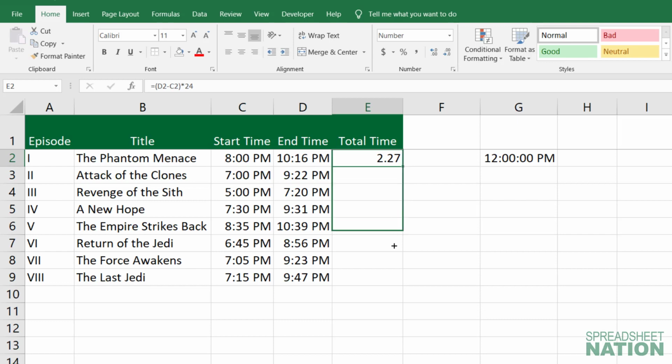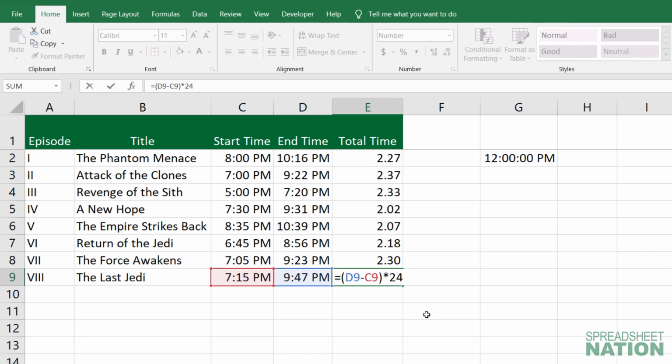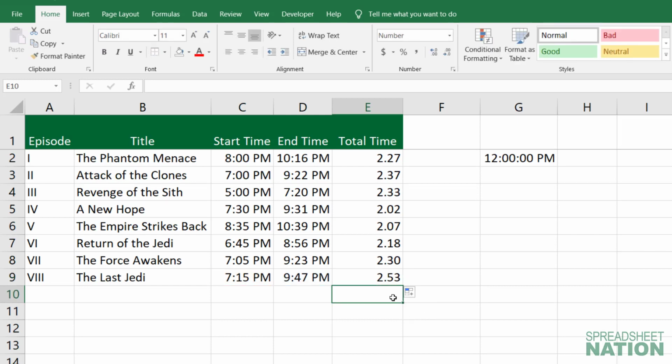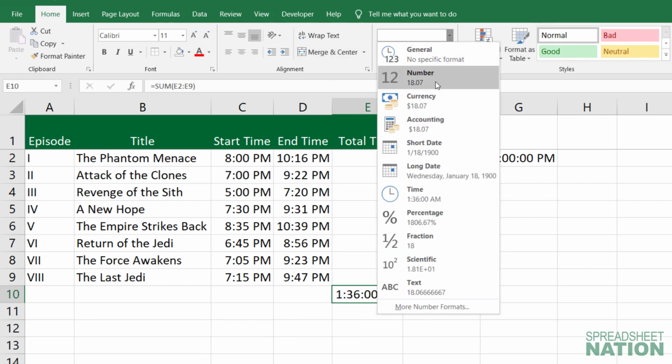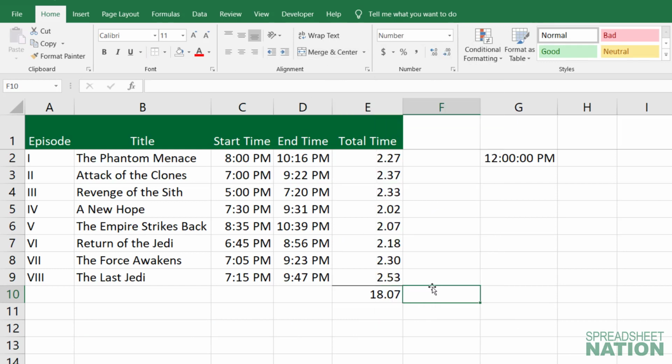Then we can pull that down and get all of the times. Excel just automatically calculates it for each row, and we can calculate the total time, and again we'll change it to a number, and we've got 18.07 hours.